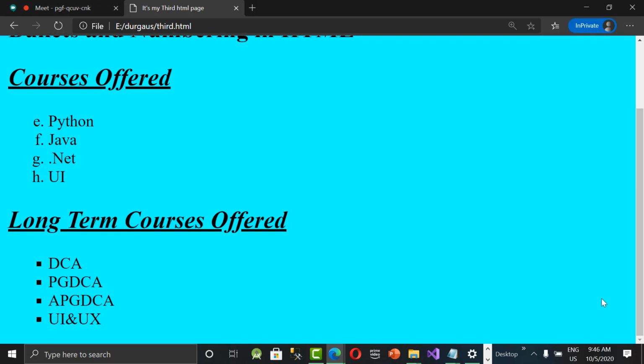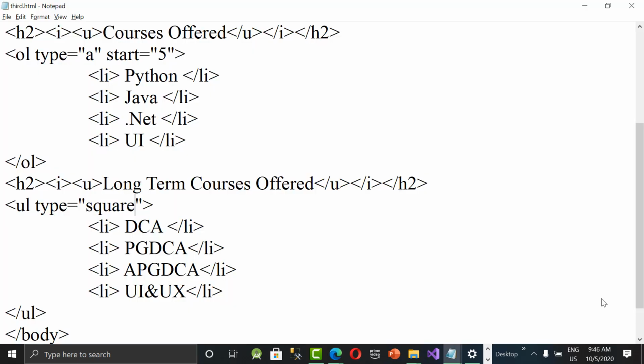So like this, we can change the style of a bullet with the help of something called the type attribute. These are called attributes. OL is the tag, UL is the tag, and type is the attribute. Here we have the type attribute and the start attribute. That's all about bullets and numbering.